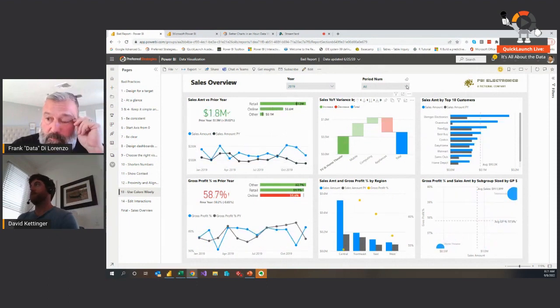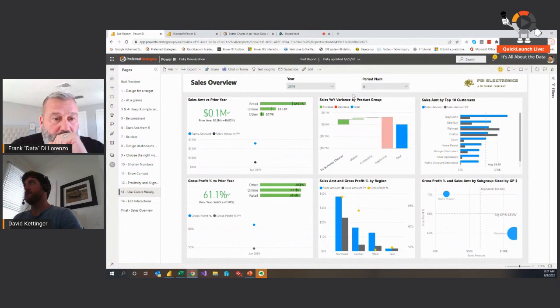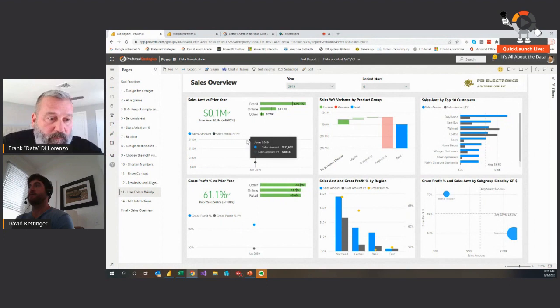But if I come up here to, let's say, period number, and I click on period 6, you can see that it's actually filtering down my trend chart to only show me period 6 or June, which is doing what the program's doing what we're telling it to, but it might not be the best consumer experience.